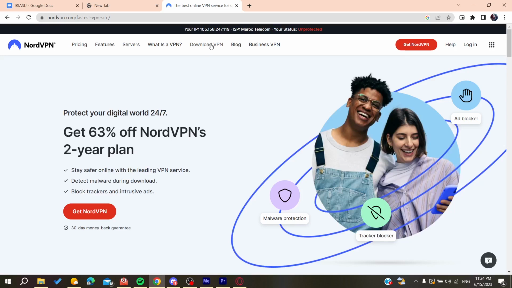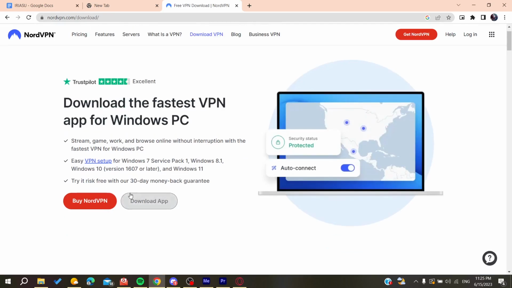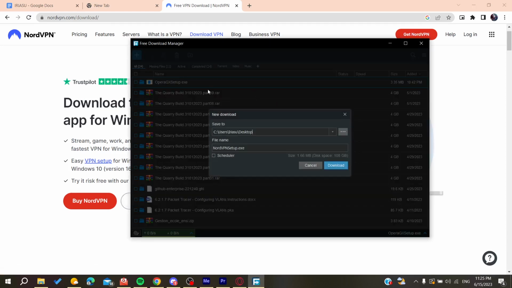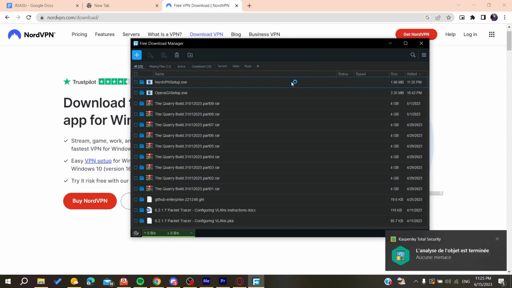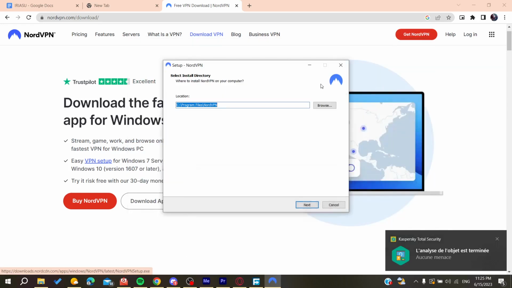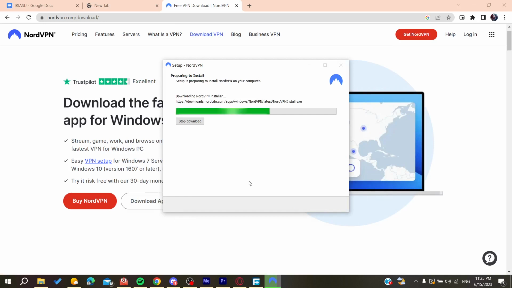Basically, after that, we will need just to click on download VPN, and then click on the download app. After that, it will start downloading, and then we will need just to wait for the app to be downloaded so we can install it on our desktop. I'm just going to double click on my app, and then click yes so I can start the install. I'm going to click next, and now the VPN is starting to be installed.